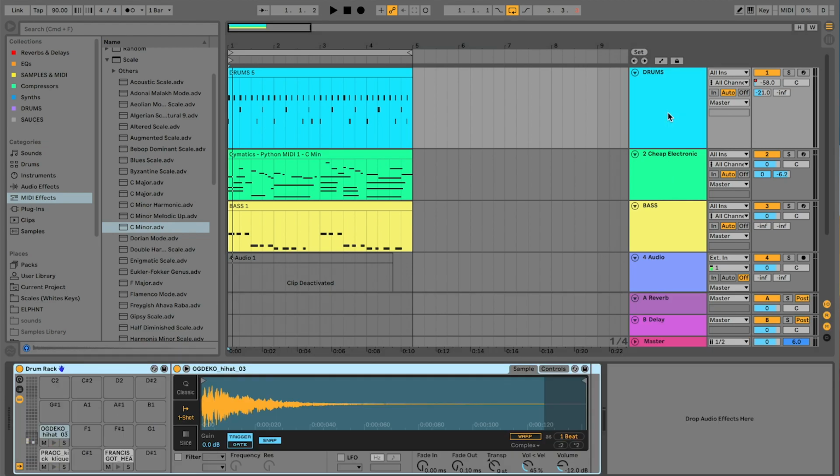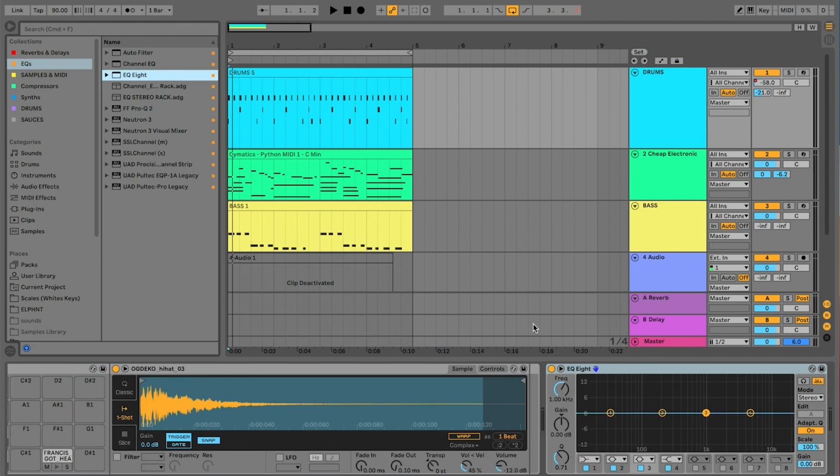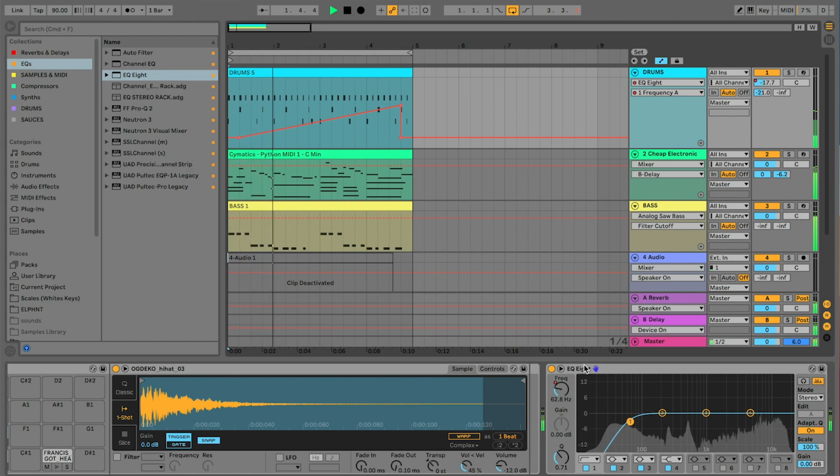You can also automate any effects. Like if you have an EQ Eight, for instance, imagine you want to roll off some low end here. You can do the same. So if you press A and you press on the frequency, it can just go up like this, and then it's going to change the value of this EQ. Look at this. It's pretty cool.